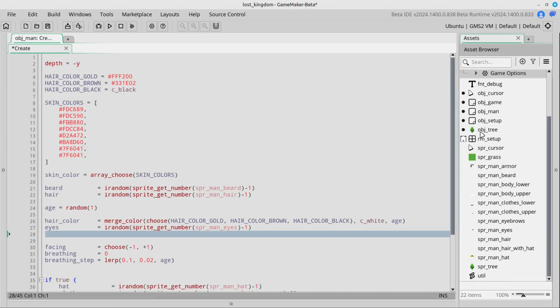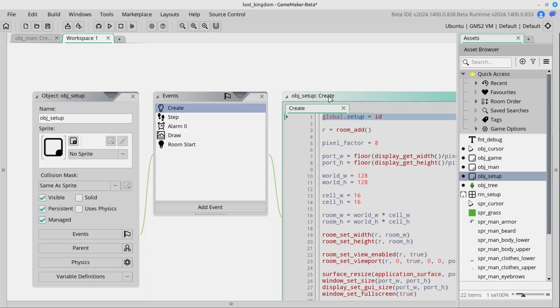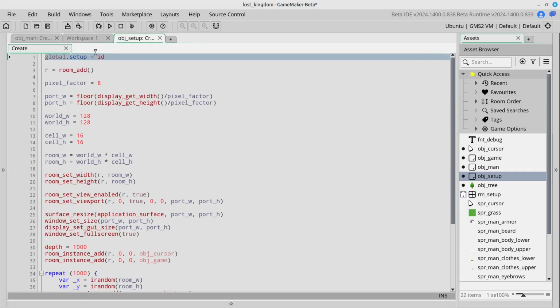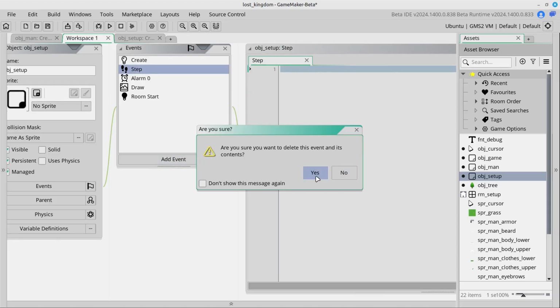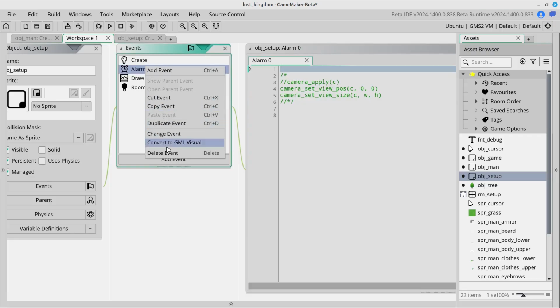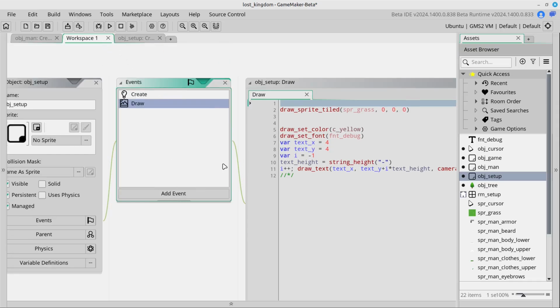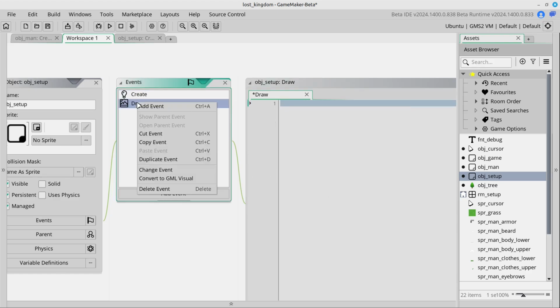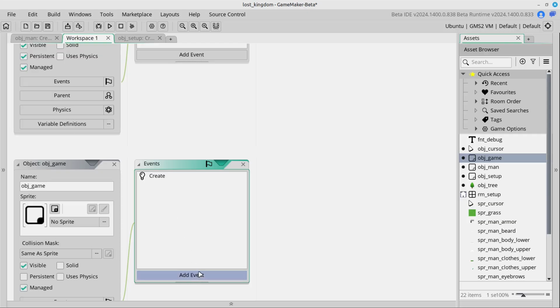So right, we have object setup. We have its create. We have its step, which is empty, so I'm just going to delete it. We have its alarm, which is also empty. I was trying to test some stuff. The draw is nice. Room start is also empty. So I think I can move these to object game. And honestly, where's object game? Draw.